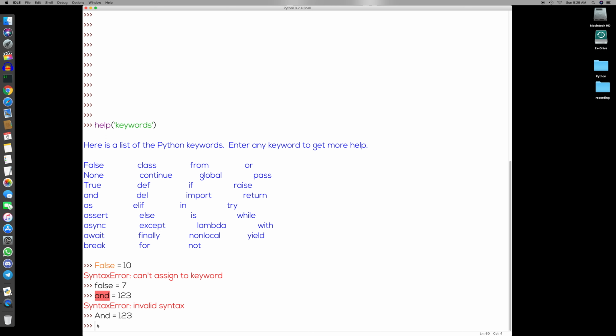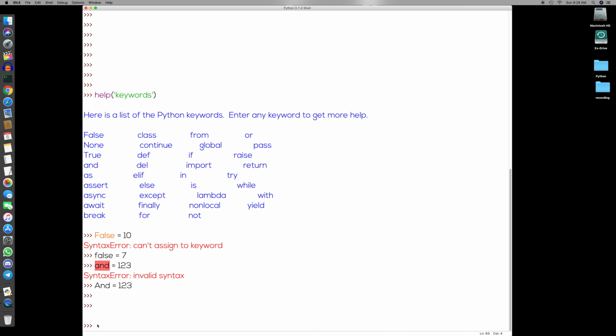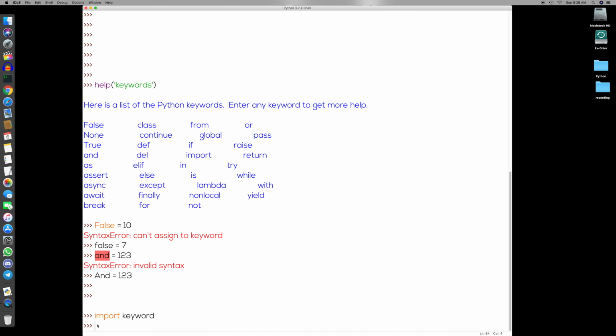We have also seen the first method how to print out the keywords, and there is another method if you want to check. I just import keyword and let's try to print a list of keywords in a list format. Yeah, so this is another way you can print out all the keywords in a list format.